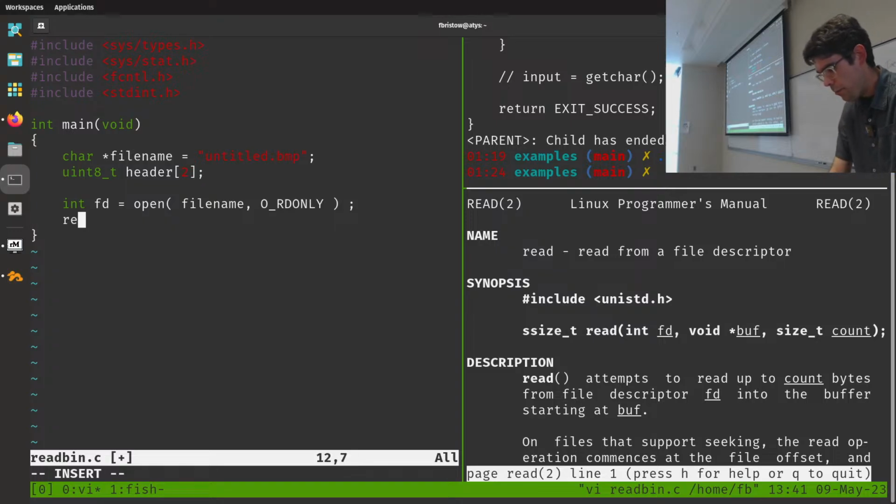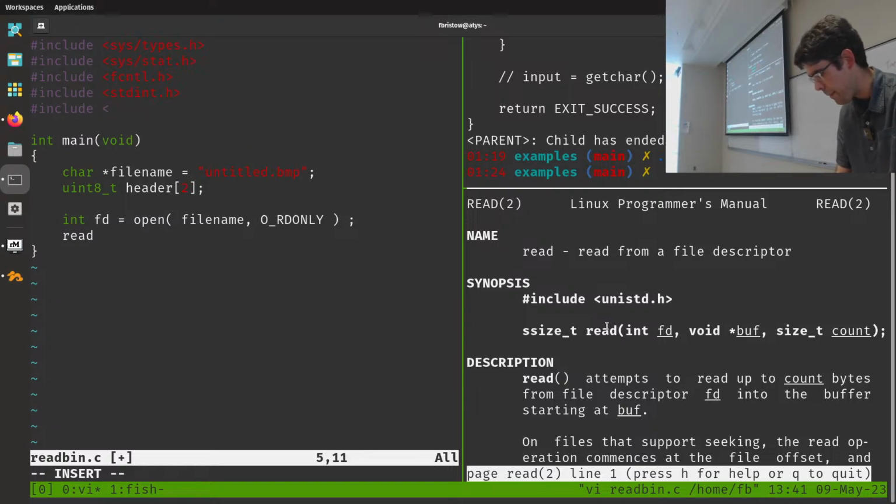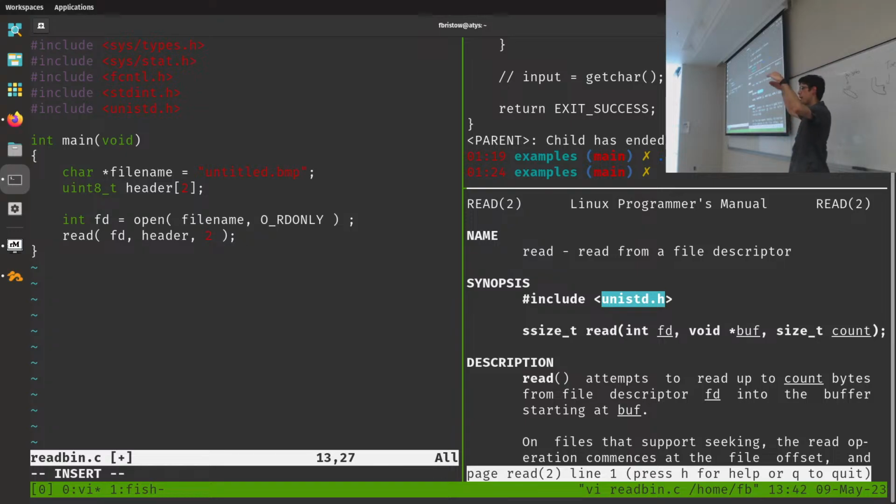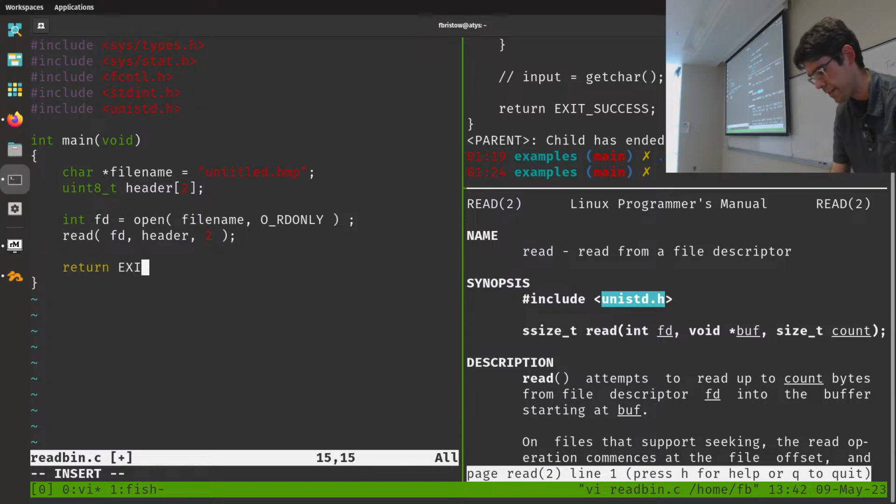I'm going to now read. So I want to include unistd.h here. I'm reading my manual page, and I see that I need to include unistd.h. I want to read from the file descriptor that I just opened. I want to read into header, and I want to read 2 bytes. Read as a system call, kind of like fgets, starts at the top and works its way down. So we're opening this. It's opened to the beginning of the file. I'd like to read into this 2 bytes, and then I'd like to return EXIT_SUCCESS.